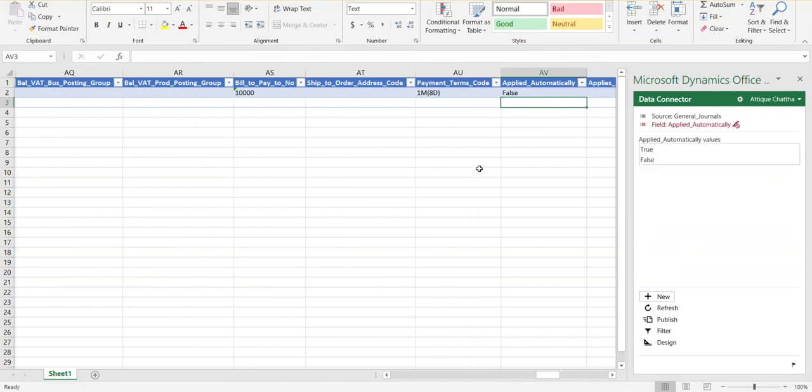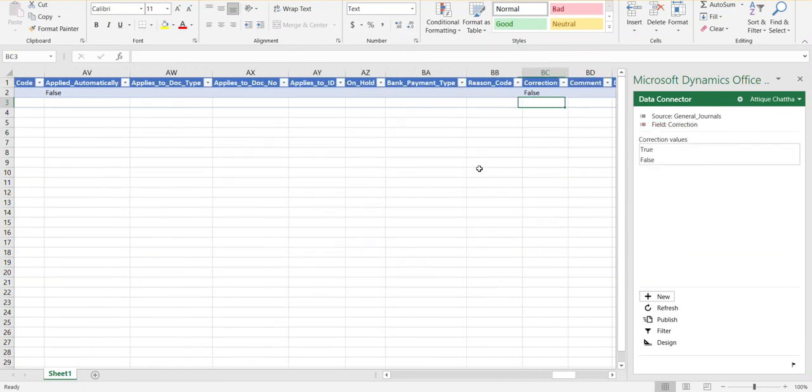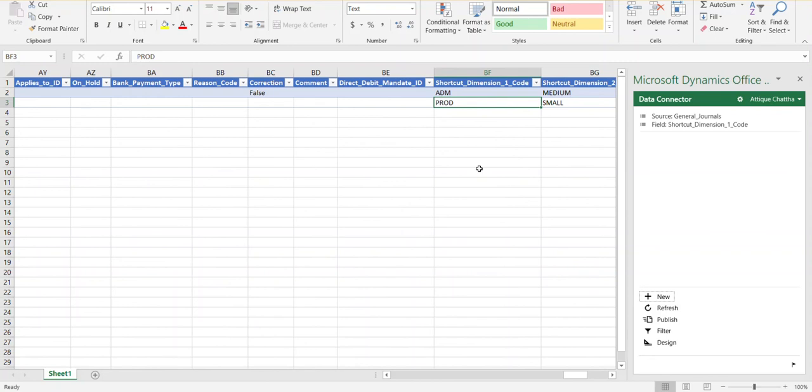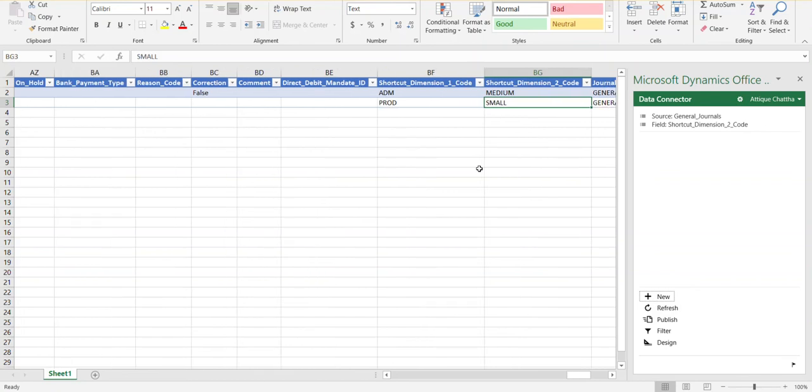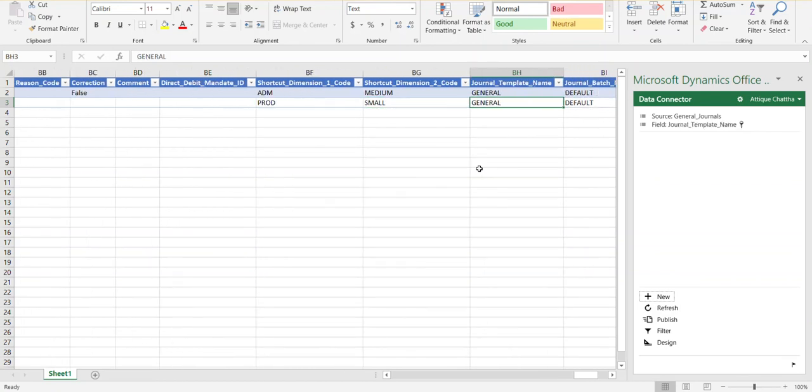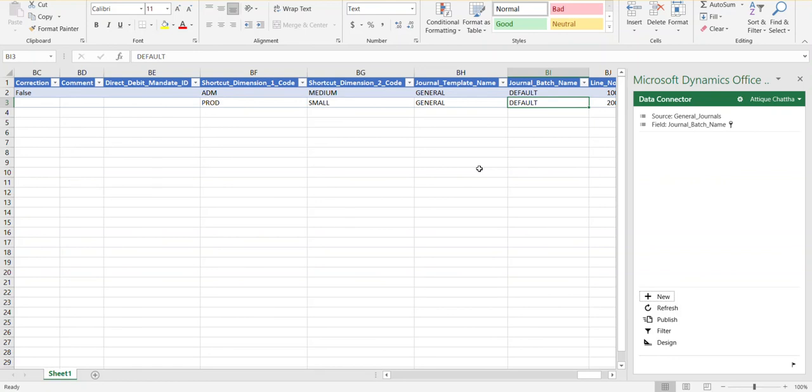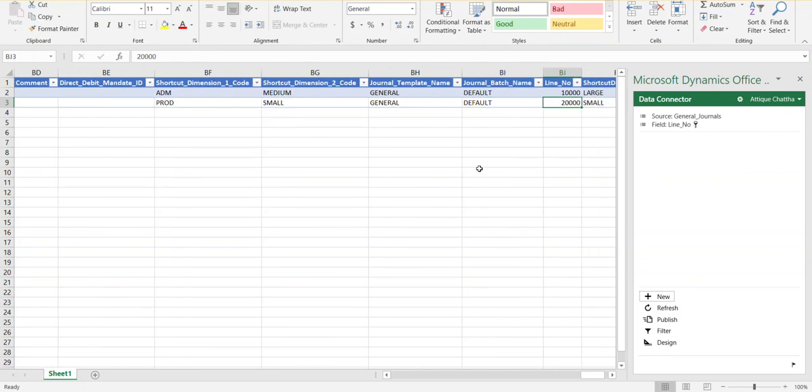And we'll continue to scroll through, and I'll show you another thing that you need to make sure that you have written down properly. So the global dimension here is product, small is another global dimension. You have to identify the template and the batch name and the line number. So this is another thing that you need to make sure that you have. The line numbers increment in the increment of 10,000. So the next line is 20,000, and then moving forward will be 30,000. And put in the shortcut dimension 3.